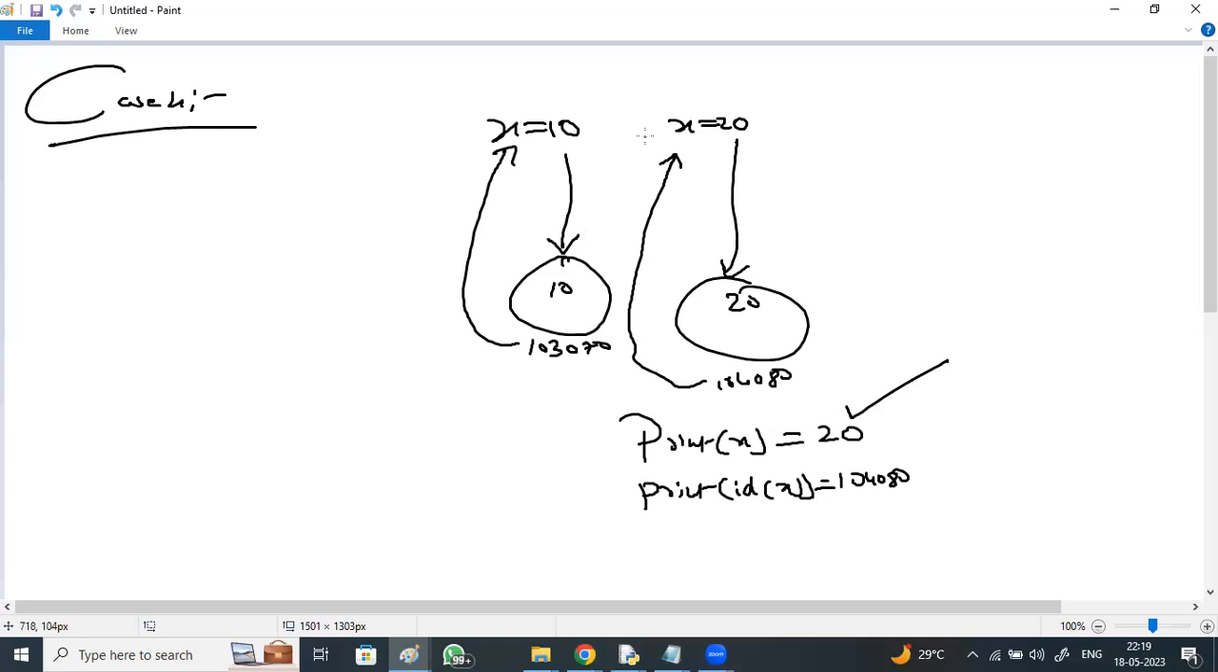First, forget about X equal to 20 for some time. Say X equal to 10. What is the reference count of this object 10? Reference count is 1, only X is pointing. Now X equal to 20 means X is made to point to the new object 20.